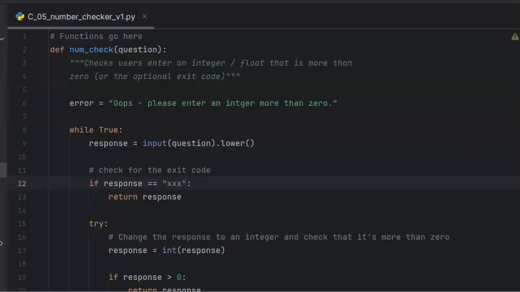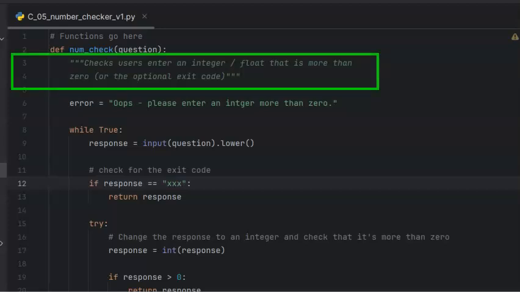To begin, create a copy of the number checker we used in the last video, and change the function name so that it says numcheck instead of intcheck. We also need to update our docstring.